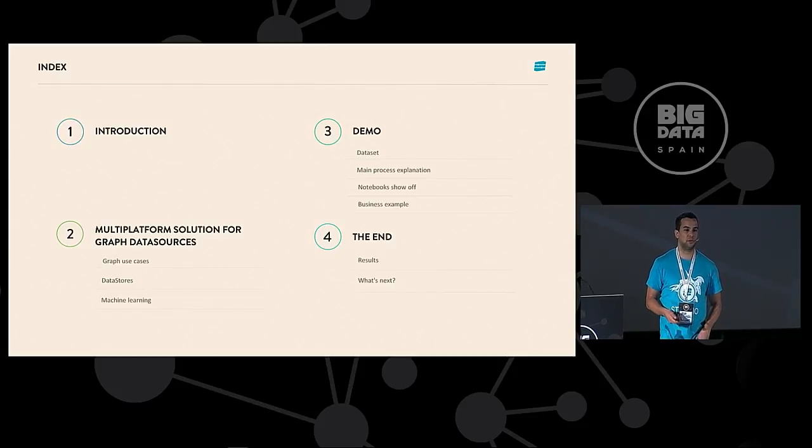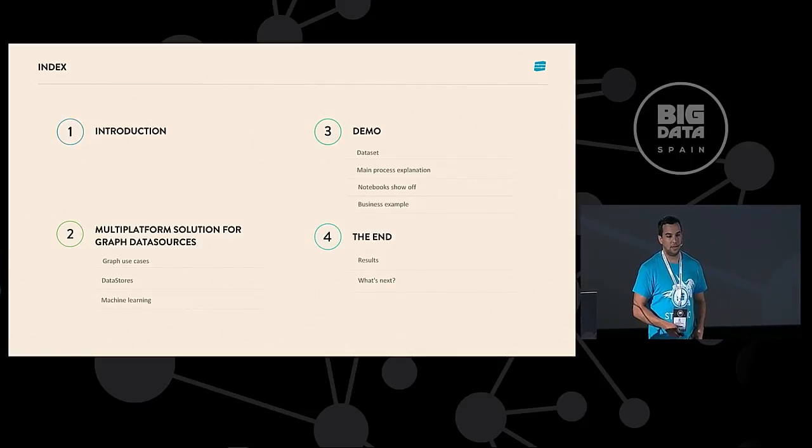I will show you that it's quite easy to create this environment, and of course, a business example, because all these technologies and all this knowledge have been applied in a real bank project. So at the end, I will give some considerations and what's next for this product.